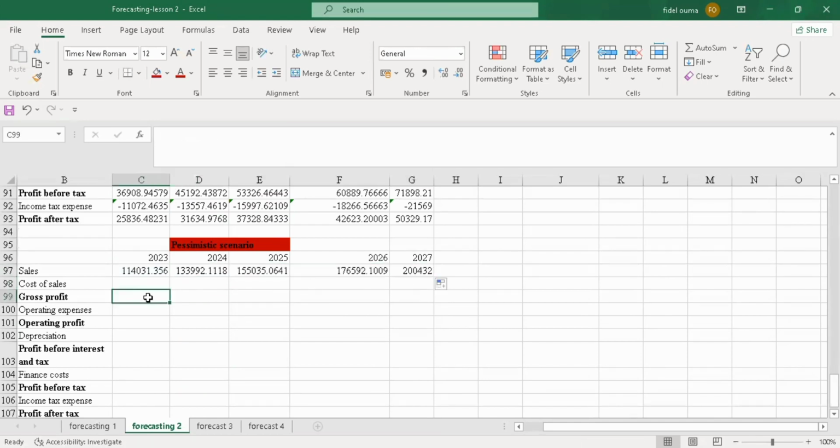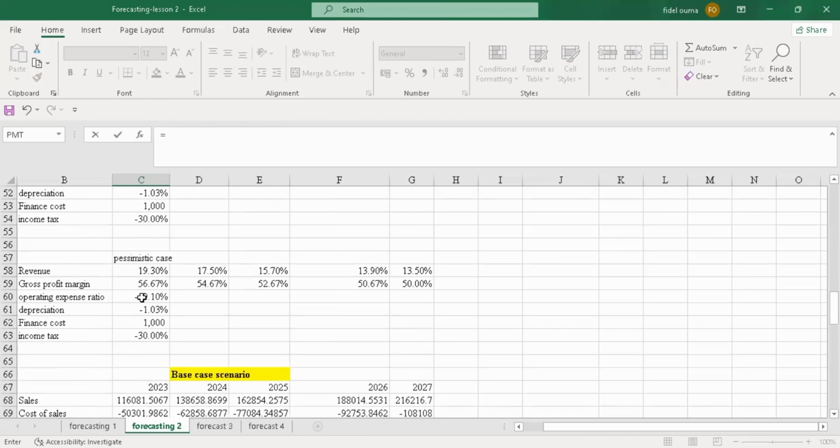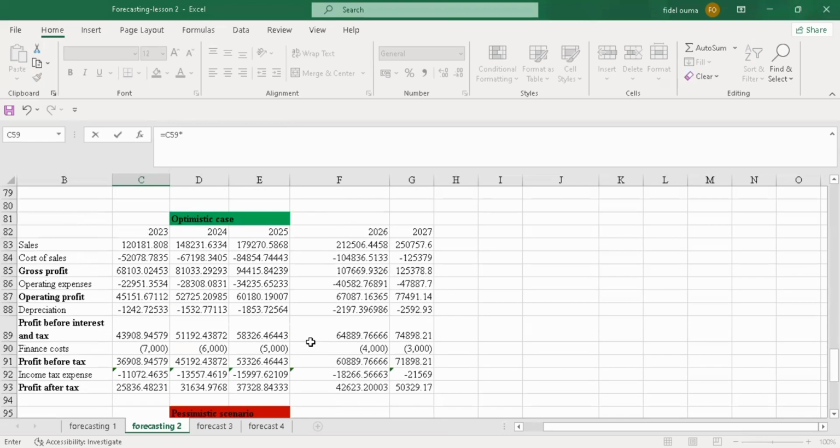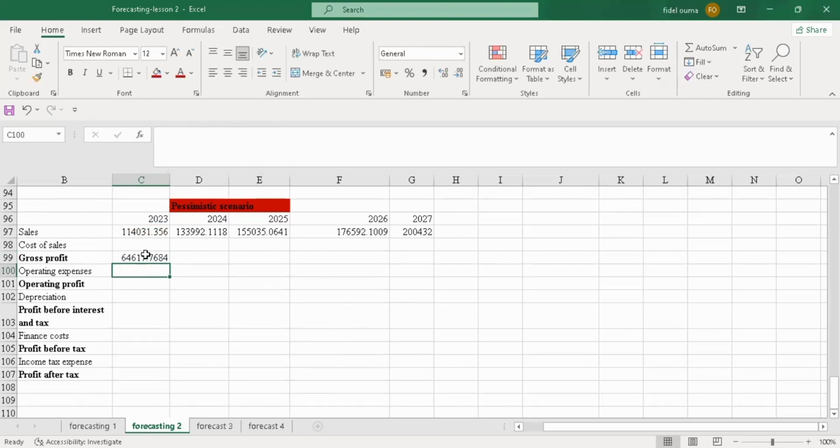Yeah. So the next thing is the gross profit margin. So I'll go to the gross profit because it's a margin of sales. So this is what I'll do. I pick the gross profit and I'll multiply by sales under now the pessimistic scenario. So our sales here are here. Yeah, but because I want this, I want to lock the cell where there's the gross profit margin. So I'll pick this and I'll only lock that cell and I enter. So once I enter, I'll just drag. Yeah, the values will be there automatically.